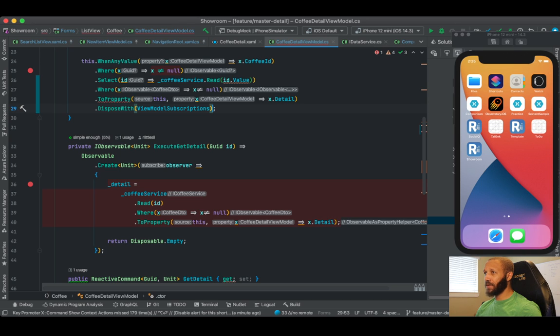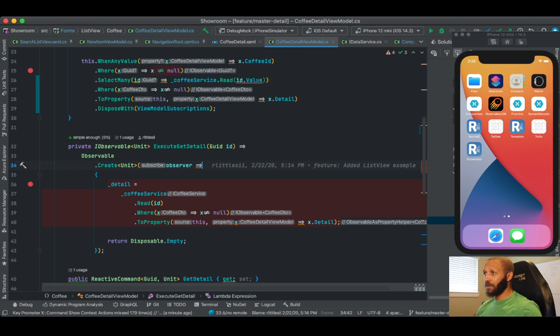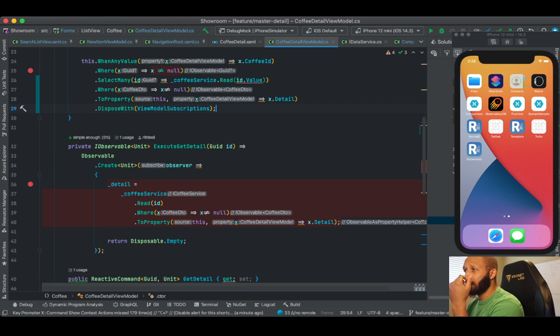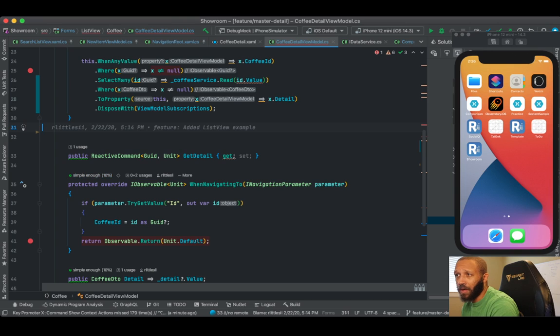Slow down, slow down, slow down. This probably needs to be a select many. That'll give me an individual DTO. Stop, stop, stop. Okay, there we go. That makes sense. So then I don't need any of this. I feel like this command is just causing more problems than it's fixing.